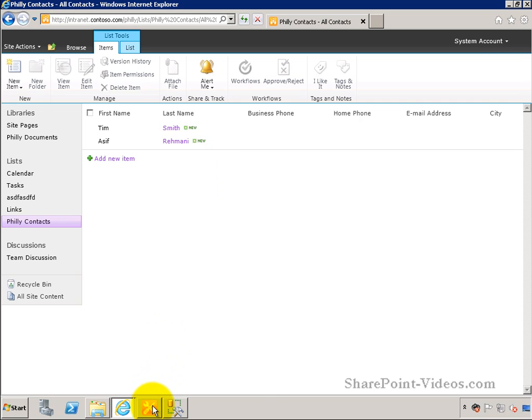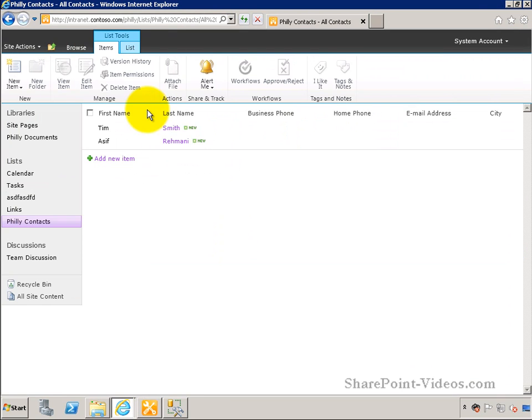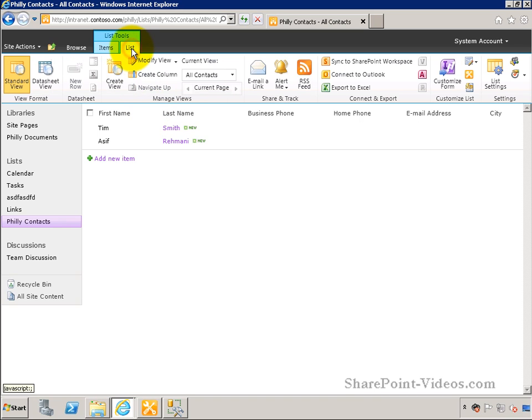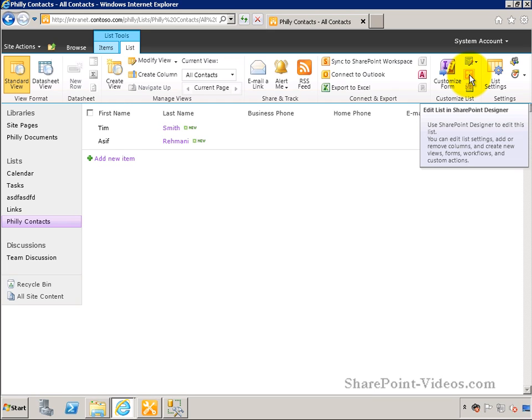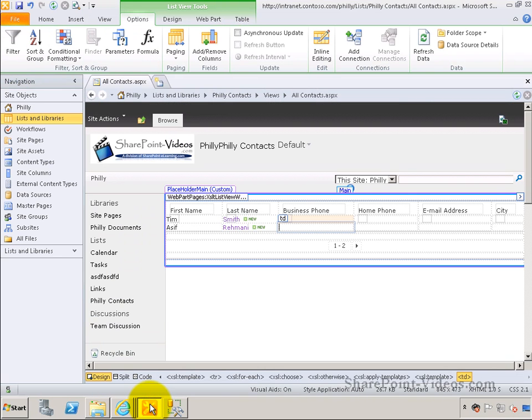Now I'm going to go to SharePoint Designer. Within SharePoint Designer I already have this list open. If you're not familiar with how to do that, you can simply go to the actual list, go to the List tab, and click on this button right here which says Edit List in SharePoint Designer, and this is how you would end up with SharePoint Designer 2010 open with a view to this list.